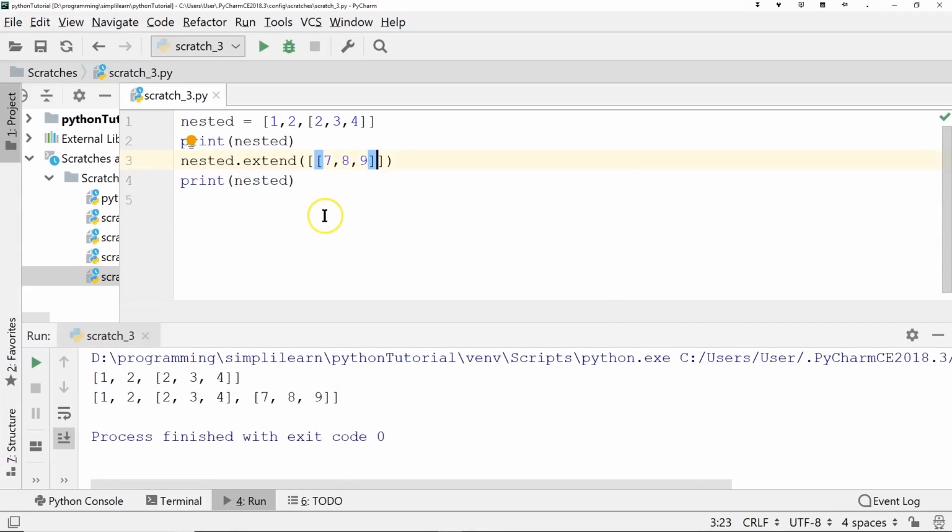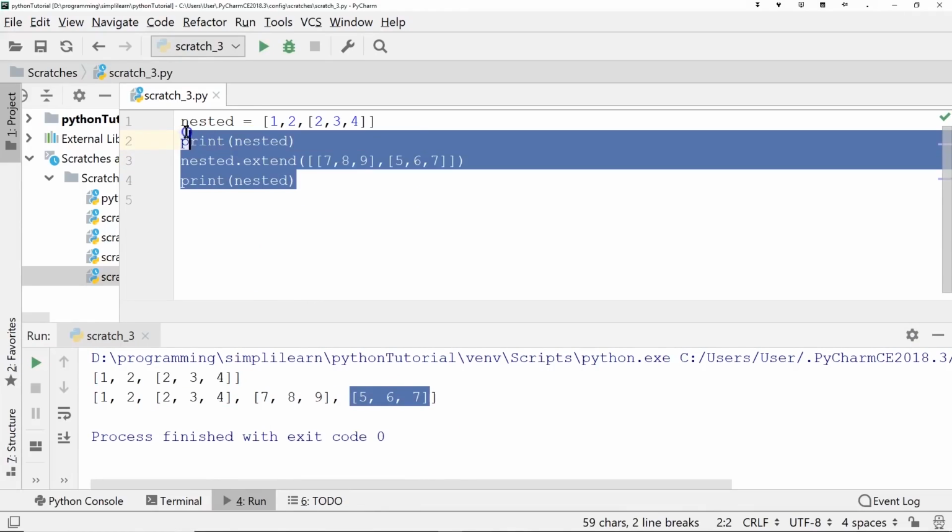Now, if I was just adding one nested list on here, I'd probably just append brackets around 7, 8, 9. But if you were adding multiple nested lists on here, then you want to use the extend. So we have 1, 2, sublist 2, 3, 4, sublist 7, 8, 9, and sublist 5, 6, 7. So I've added two different new nested lists onto this. So we've looked at lists. We've covered indexing of lists, we've covered appending or extending and sublists.